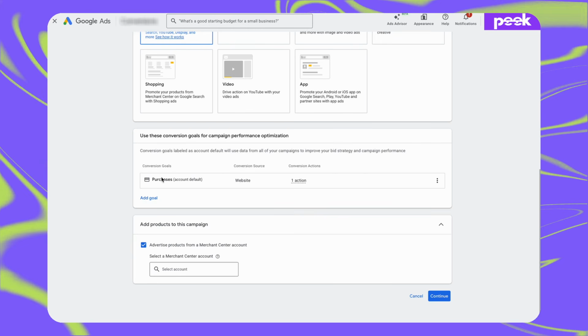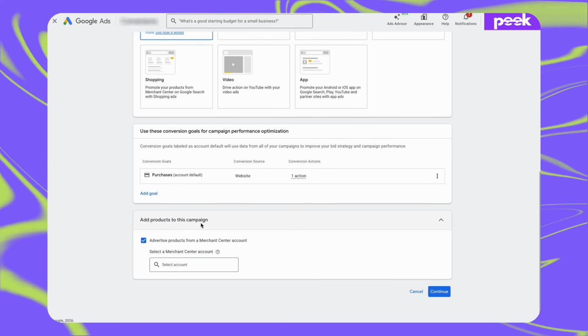Similarly, like we chose before, we want to have one purchase conversion goal. If there are other things here, click on the 3 buttons and remove them as a goal, because we don't want the campaign to be tracking or optimizing for any other goals other than purchases. Then we want to add products to this campaign.